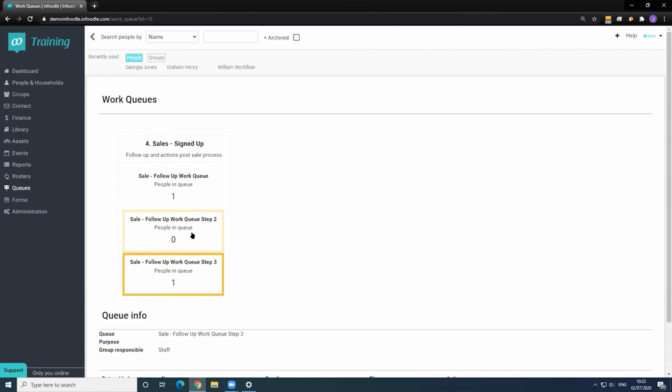Now, I personally haven't really come across a real life example of this myself, to be honest. So whether you can apply this to your organization or not, I'm not sure. It may be a discussion that we can have outside of this setting, because obviously it's going to affect your personal circumstances and processes. But basically that's how work queues work.